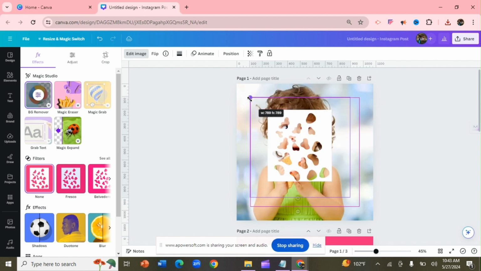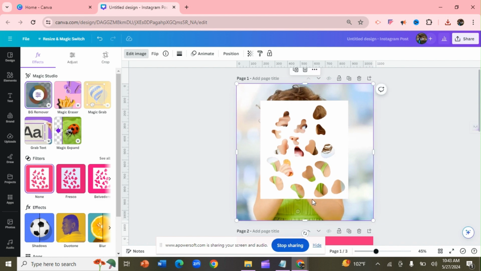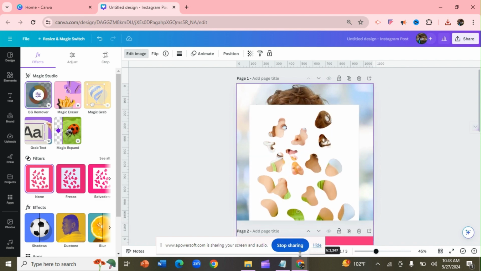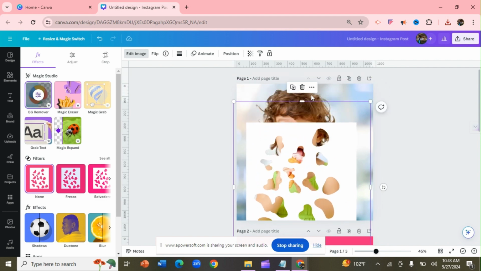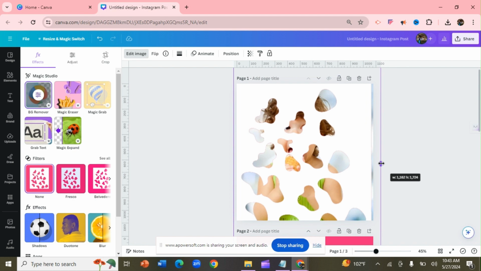Now you've got how you want to get your digital art done. You can enlarge it and you can again enlarge it so that you can fix it on the baby. You can enlarge it and fix it.